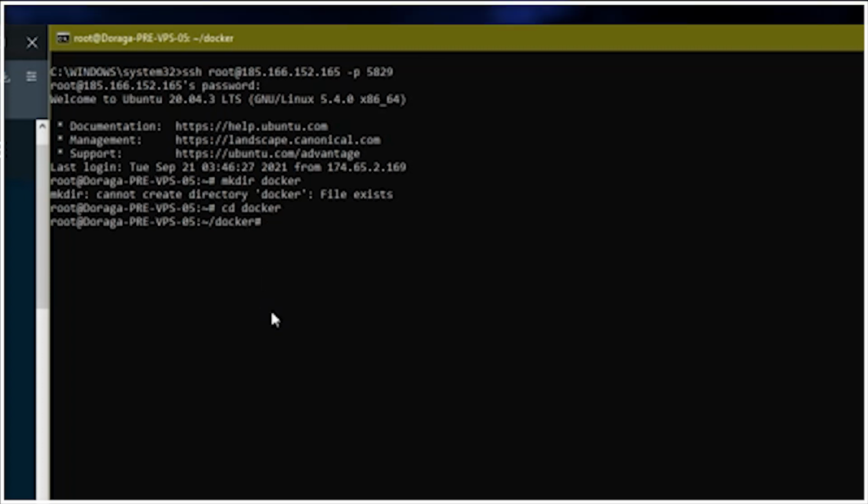Now, the next step here, now that we're in Docker, is you get the Docker program installed. This is where the fun begins.